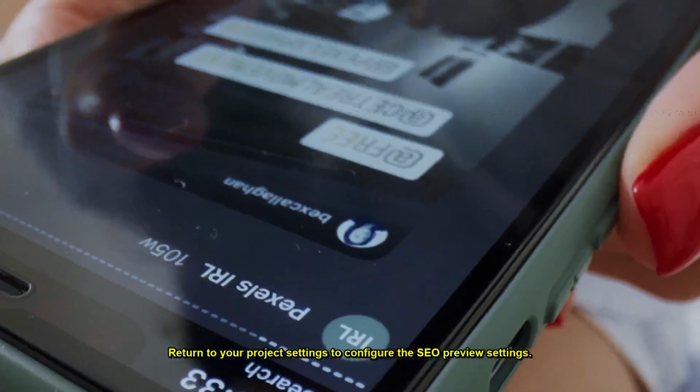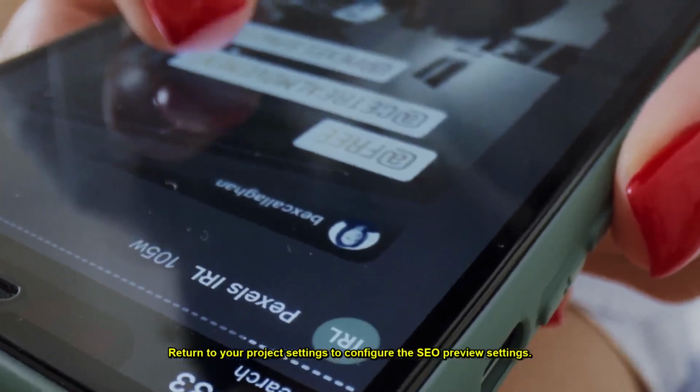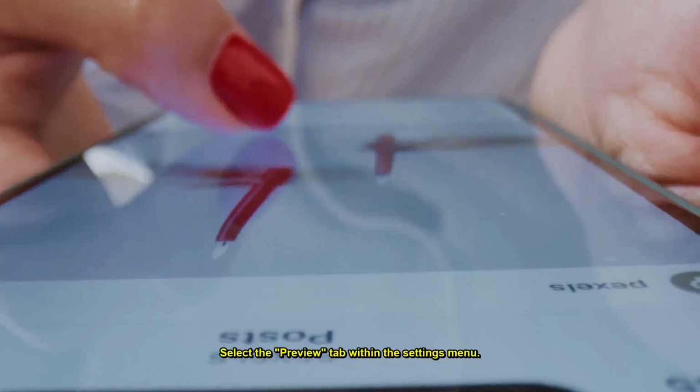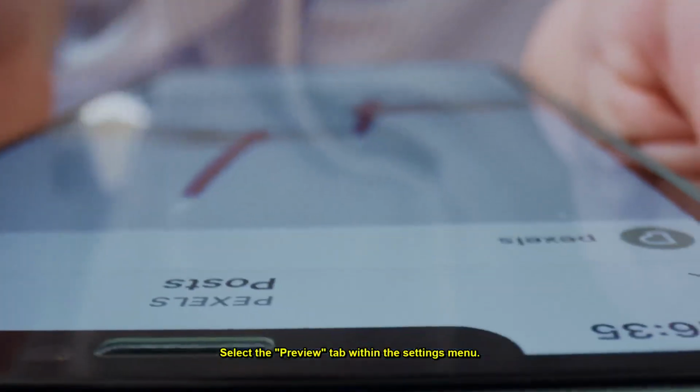If you agree, proceed by clicking on the Authorize button. Once authorized, you will receive a confirmation message. Return to your project settings to configure the SEO preview settings. Select the Preview tab within the Settings menu.